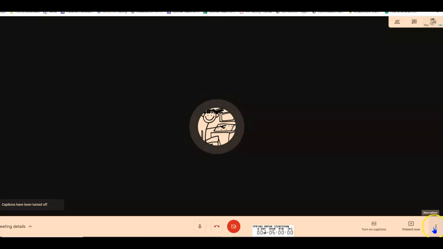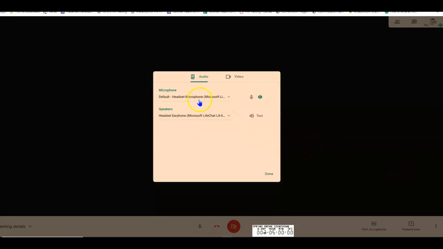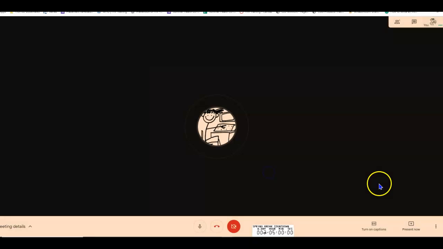Okay, over here, these three vertical dots, these are the options. So right here you can check settings in case you're having some issues with the audio. So you can check to make sure, run a test to see if the headphones are working. And you can set your microphone. In case you've just plugged in, you want to make sure you've selected the correct microphone.